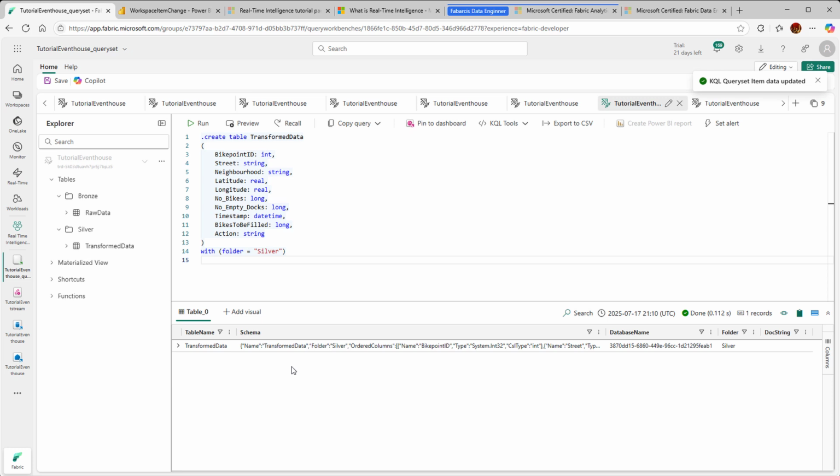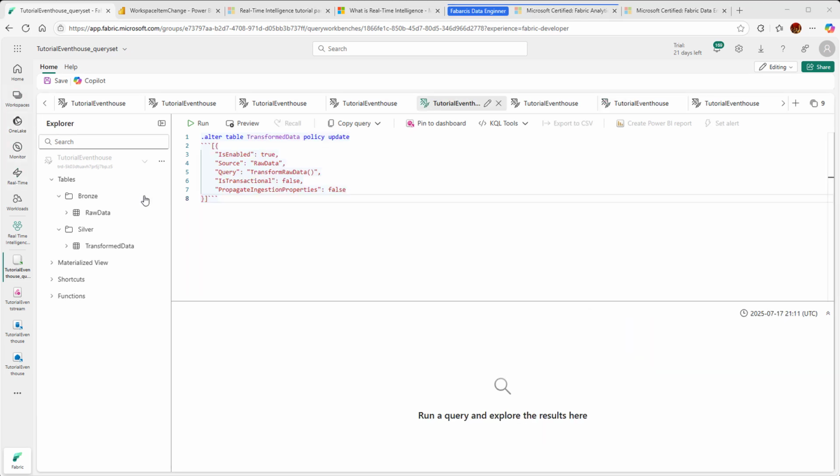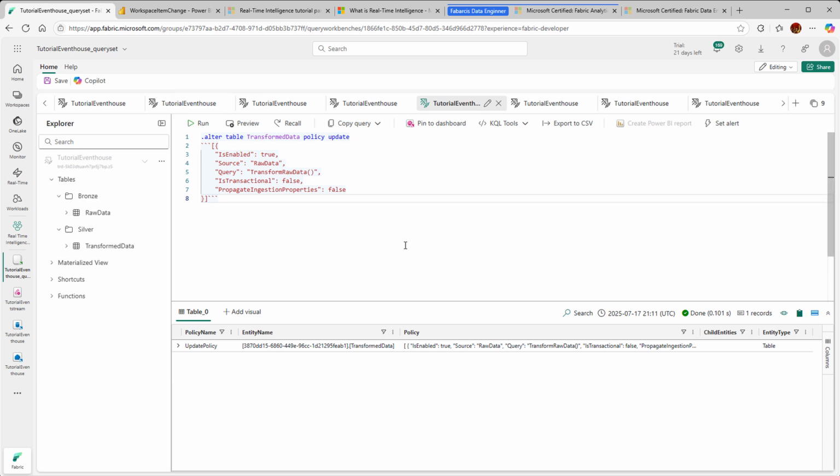So now what I'm gonna do is go back to try to create the update policy. Let's see how it goes. All right, so let me run this code now. Okay, cool. Now I'm able to update the policy.